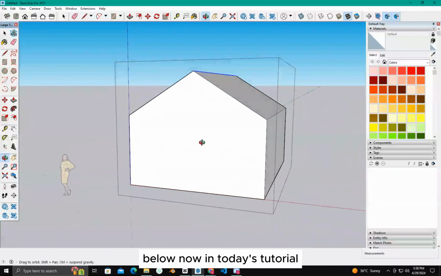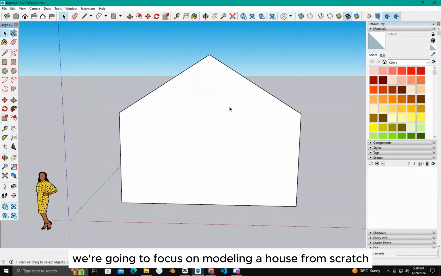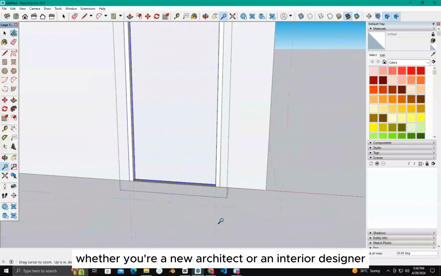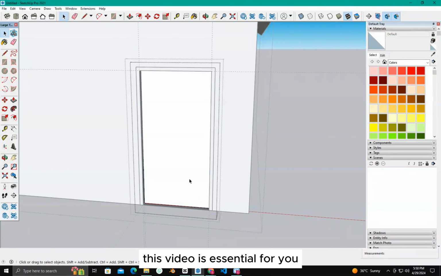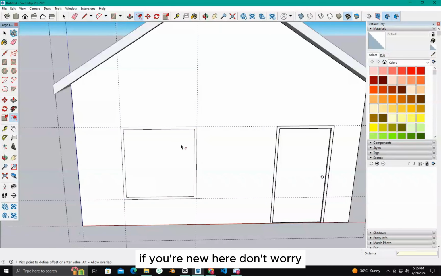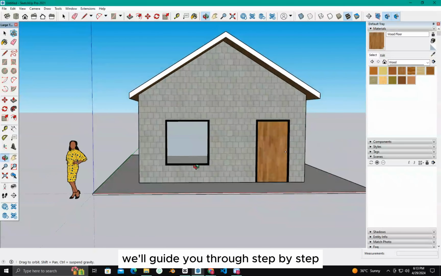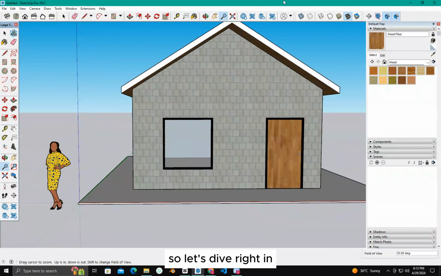Now, in today's tutorial, we're going to focus on modeling a house from scratch using basic tools in SketchUp. Whether you're a new architect or an interior designer, this video is essential for you. If you're new here, don't worry, we'll guide you through step by step. So, let's dive right in.